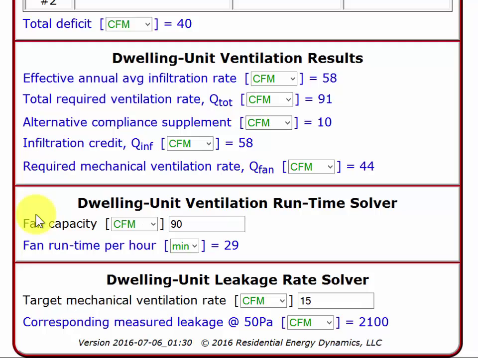Well, what can we do? Chances are we can't get a 44 CFM fan on the market. The fans are usually bigger. We could buy a fan with a capacity of 90 CFM and use a variable speed control to bring it down to 44 CFM. Another way of getting the ventilation we need each hour is to run the fan intermittently. That's where this section of the tool helps you.